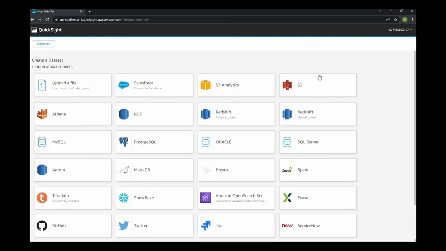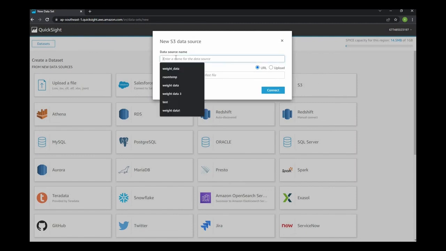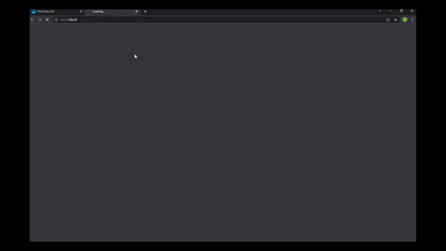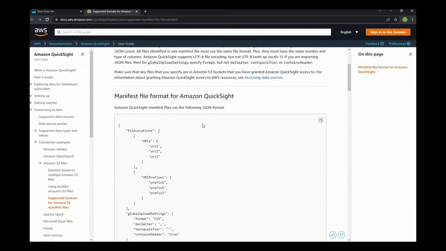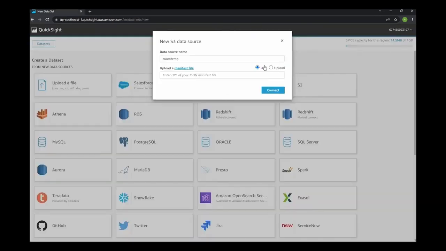We have to create a new dataset. Since the data is coming from S3, we have to choose S3 as the data source, and give a meaningful name for the data source name. Let's say room temperature. And then we have to upload a manifest file. This manifest file basically describes the location of the data file as well as the format. I have already prepared a manifest file for this tutorial.